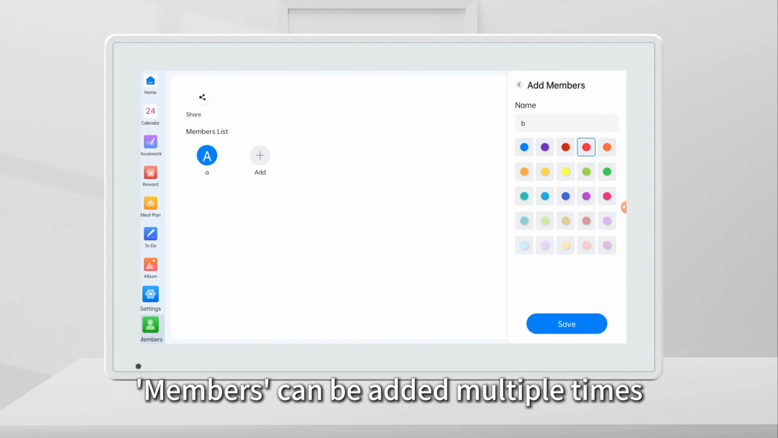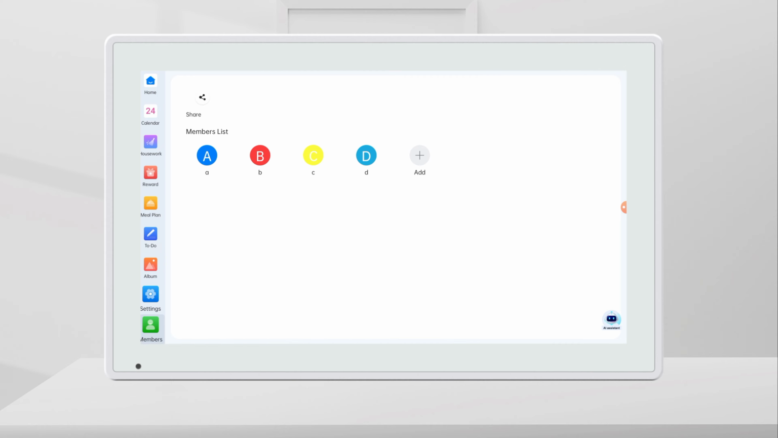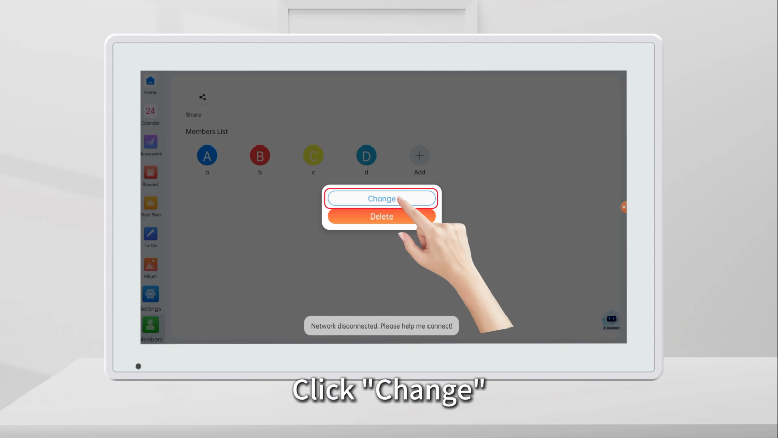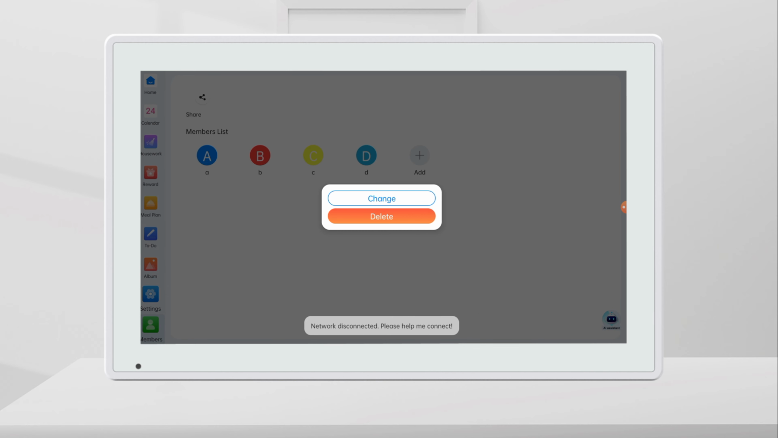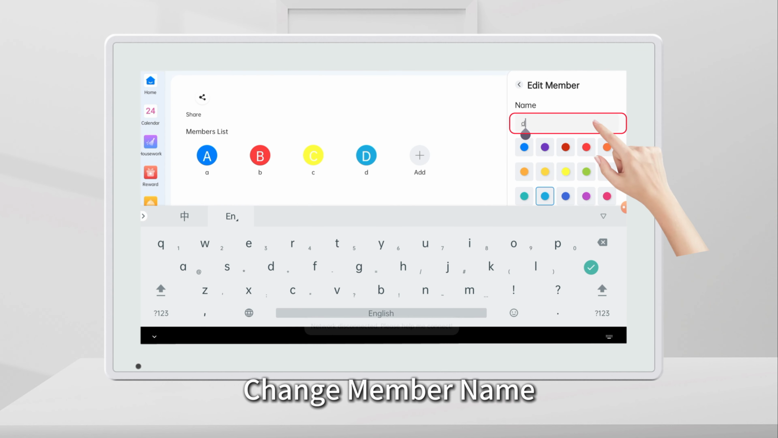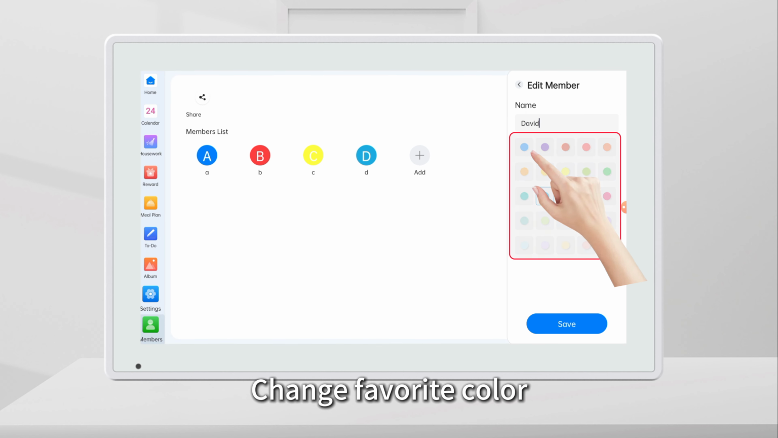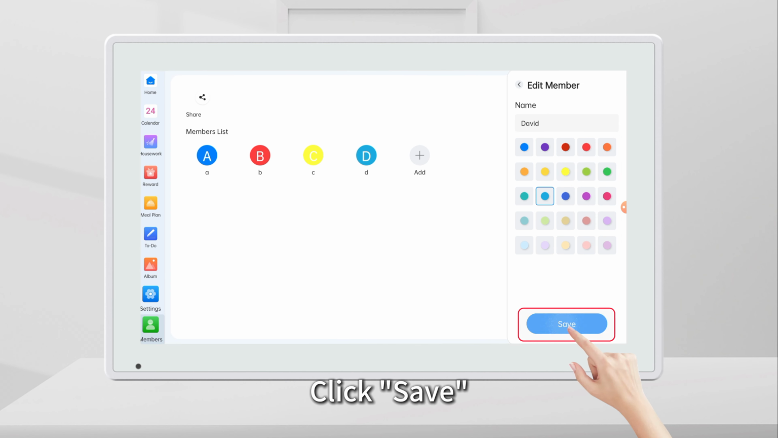Members can be added multiple times. Click the member's avatar. Click Change. Change member name. Change favorite color. Click Save.